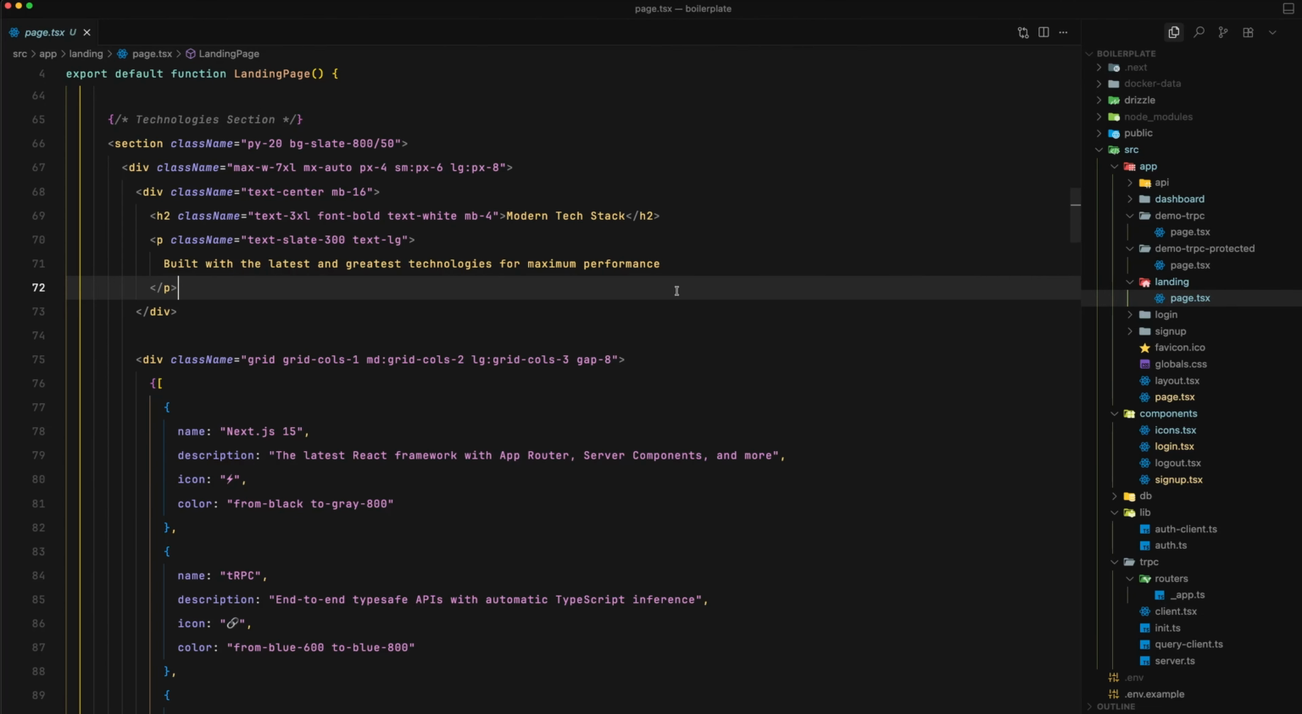What I like about Warp is that it created a new route for the landing page, so it's localhost slash landing.